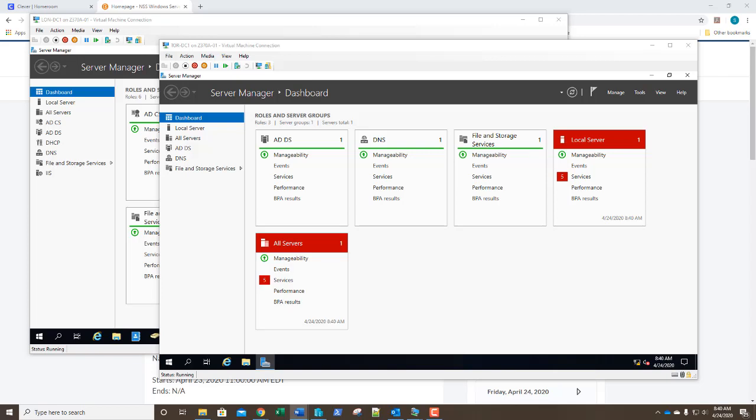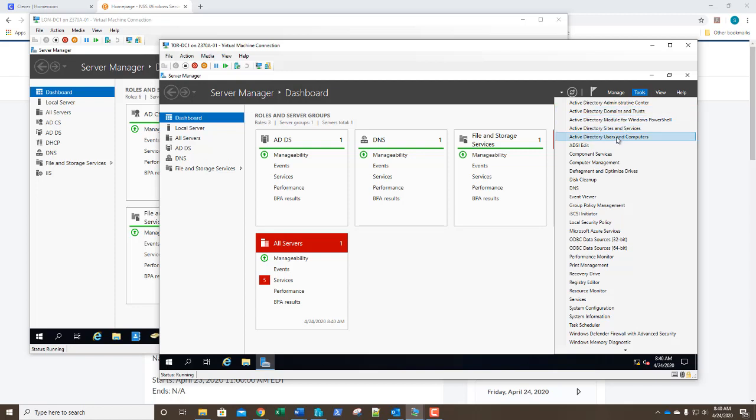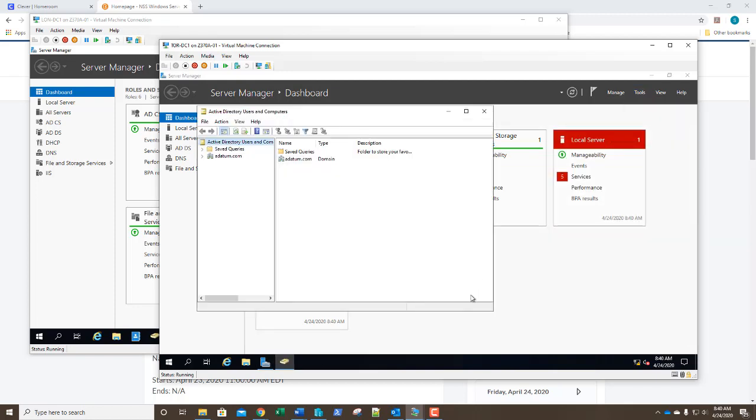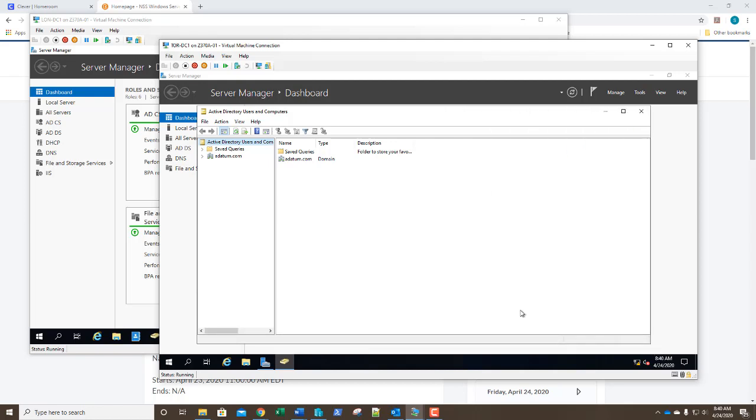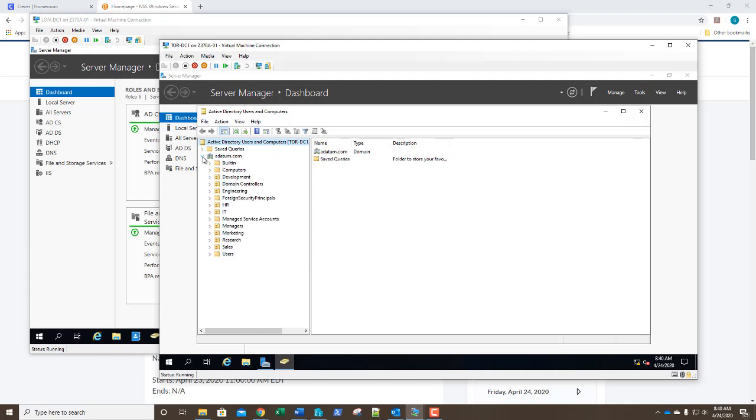So we're back up. Let's find that. And what we're going to do is we've logged in, and we're going to go into Tools. We're going to go Users and Computers, ADUC. We're going to make that view a little bit larger. And we're going to expand adatum.com. And look at that. There's all of our structure from the London DC1. It's an exact copy of London DC1. If I create a user account here on Tor DC1, it will replicate to London DC1.